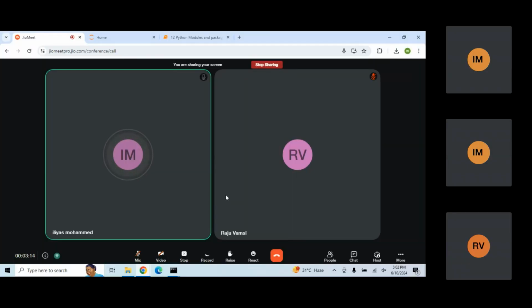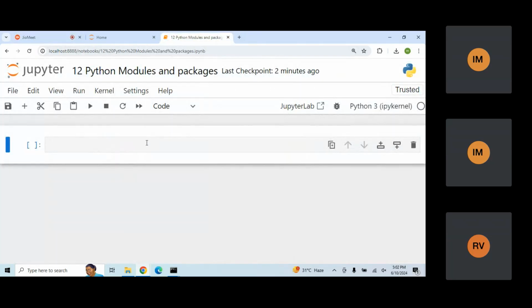Okay, so let's start the class. In the last class, we discussed the advanced data types. In this class, we're going to start with the modules concept. First we'll understand what a module is.